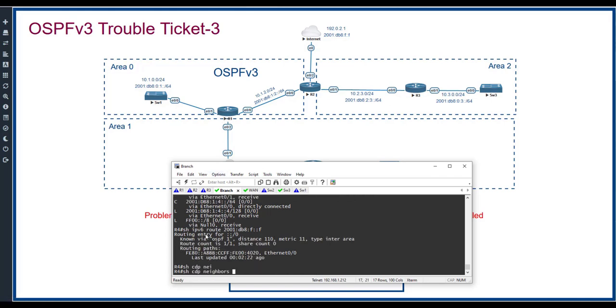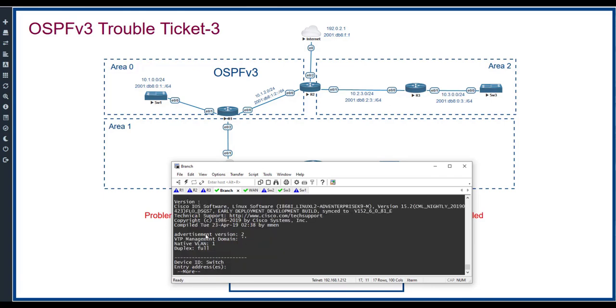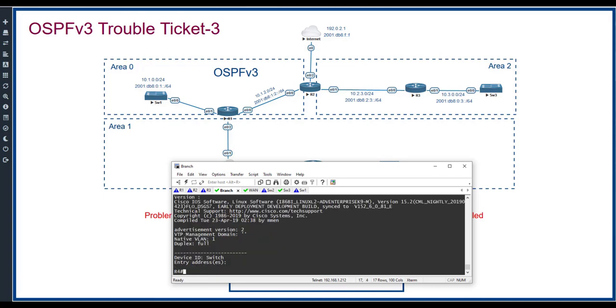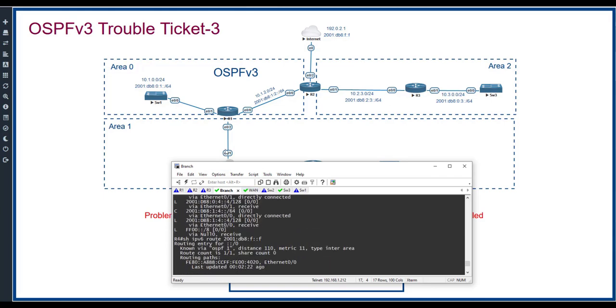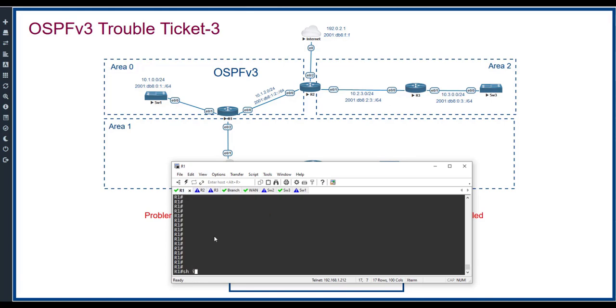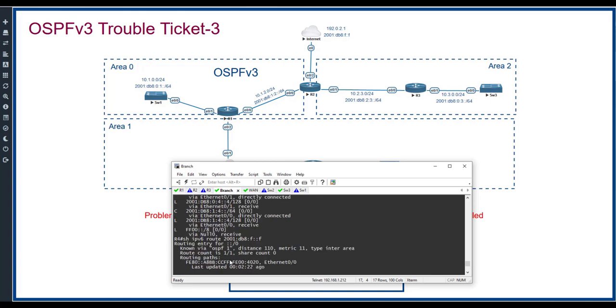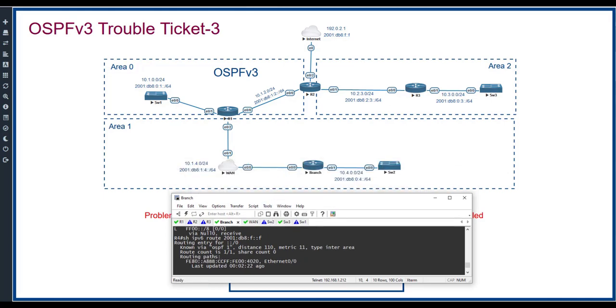Show CDP neighbors, for example, detail. Here we have the information about the next hop, the WAN router. Also, if you want, you can verify on R1 with show ipv6 interface brief. Look at here, this is the link-local address of Ethernet 0/2, 4020. It's okay. On the branch router, as you can see, we have exactly the same IPv6 address. Because of that, we are receiving the default route from router 1. It is okay.